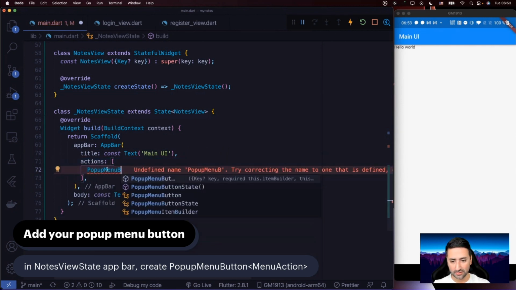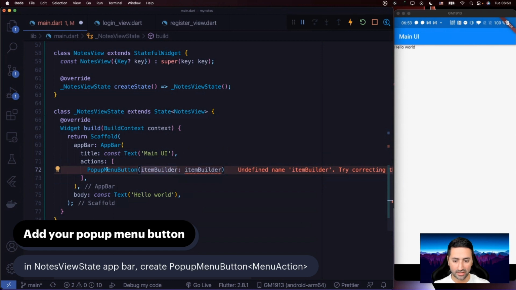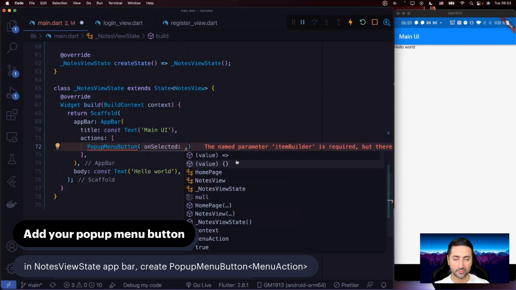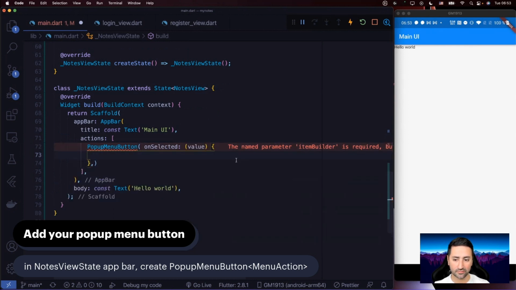Pop-up menu button. All right, and then you can see it has an item builder. Okay, and I think it's actually an item builder and also onSelected. So let's first take care of onSelected. I'm going to put onSelected, then Command-Space in Visual Studio Code on Mac and Control-Space in Linux and Windows in order to get this dialog. Get some help from Visual Studio Code to complete this code for us.